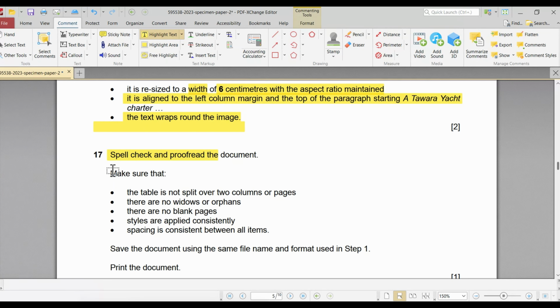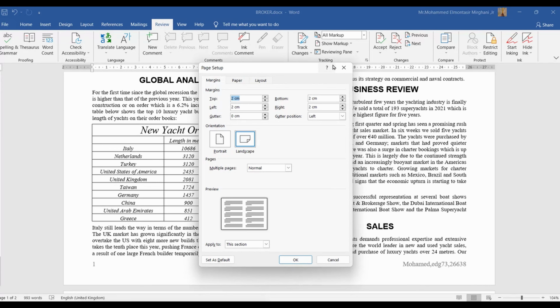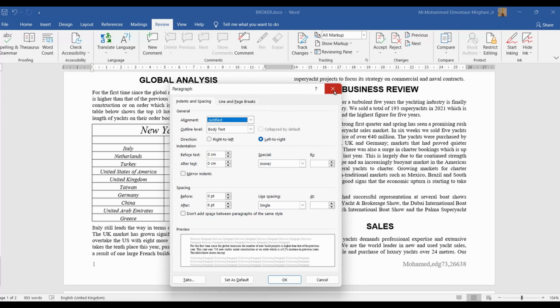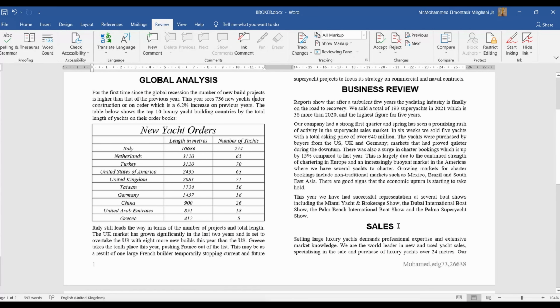So after that, there is a make sure. The examiner said the table is not split over the two columns, and if you take a look at my table, it's not split over here. It's correctly within the margin of my column, 2 centimeters over here, and 2 centimeters over here also. So there is no widow and orphan.